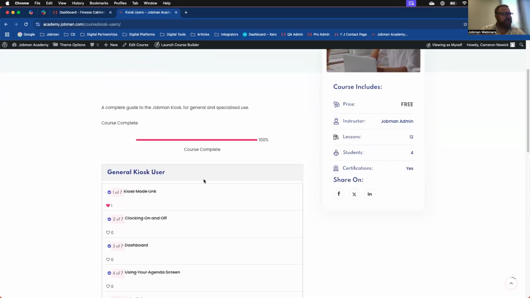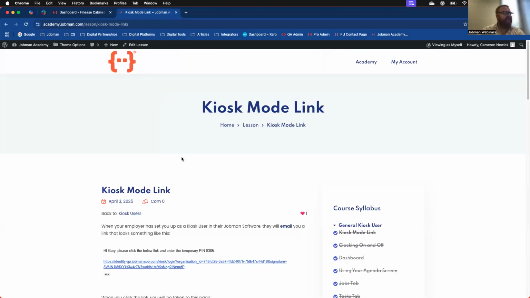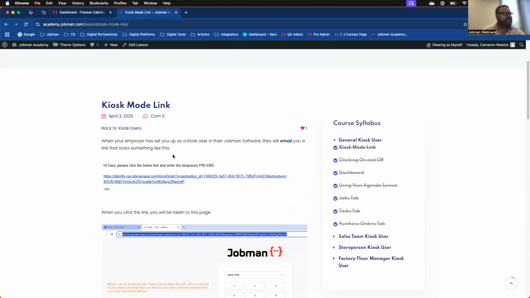So you'll notice it's broken into some really easy to follow, quick, short lessons. Nothing here is very complicated. Everything is very straightforward, easy for them to follow down. And we've made the lesson format really simple. So for example, if you come into one of the first lessons for the kiosk mode link, you can see that basically you'll be sending out an email to your team.